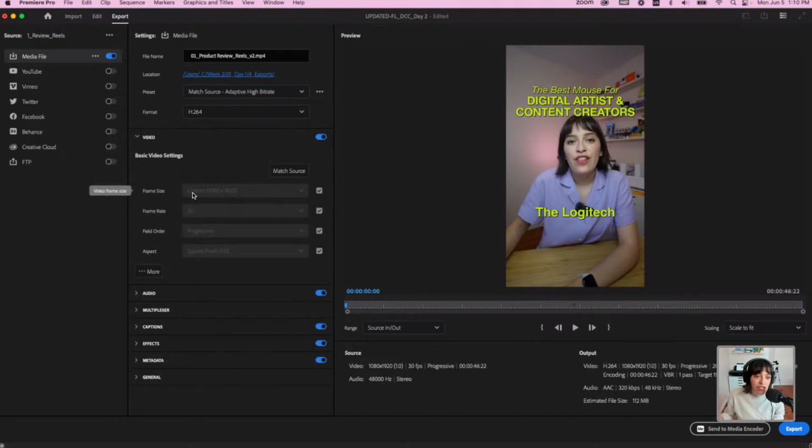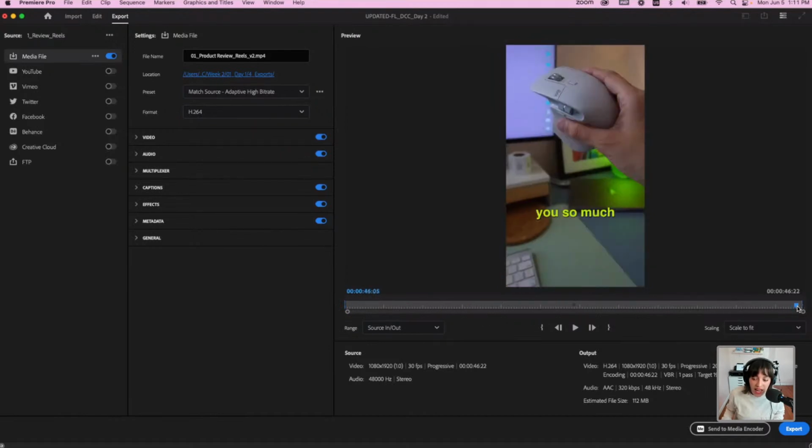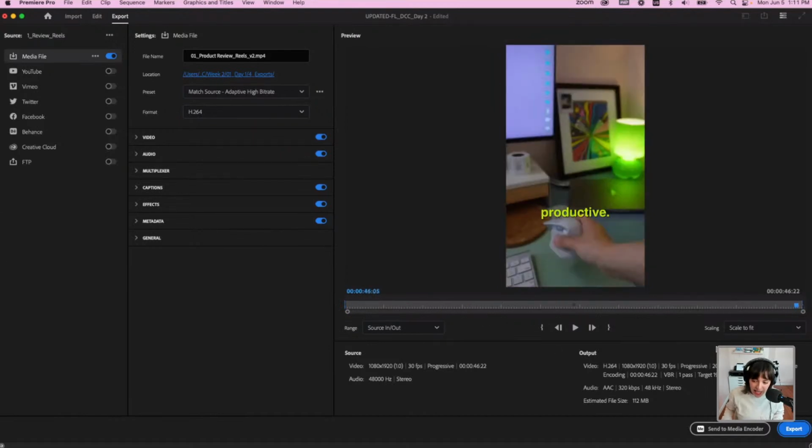Again, I've set up the sequences so they're already 1080 by 1920. So automatically this works. But if you edit in 4K, you then need to make sure here that you're exporting at 1080 by 1920. Because if you export at 4K and then upload to any social media platform, it's going to compress it and it's not going to look as good as it could look. It's not going to look the way you edited it. So that's something to keep in mind. And I always leave the audio on, and basically everything after that, I just don't touch it. And then for the range, it's source in and out. And then I just hit export and it exports it.